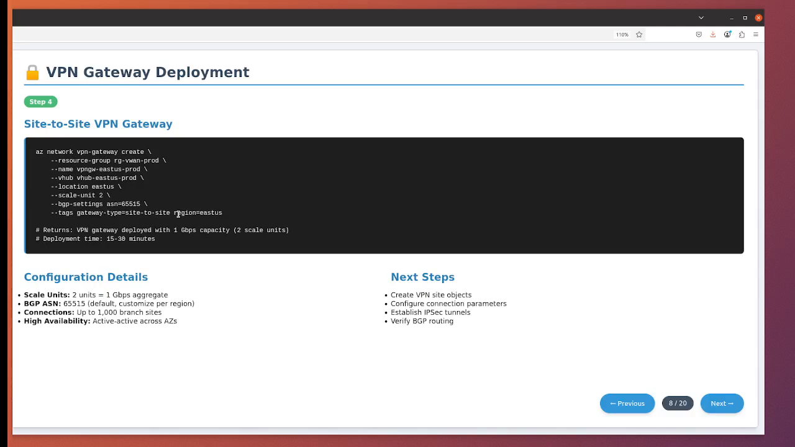Gateway deployment takes 15 to 30 minutes. During this time, Azure is provisioning redundant gateway instances across availability zones for high availability. Once deployed, you'll create VPN site objects and connections to link your branch offices to this gateway.